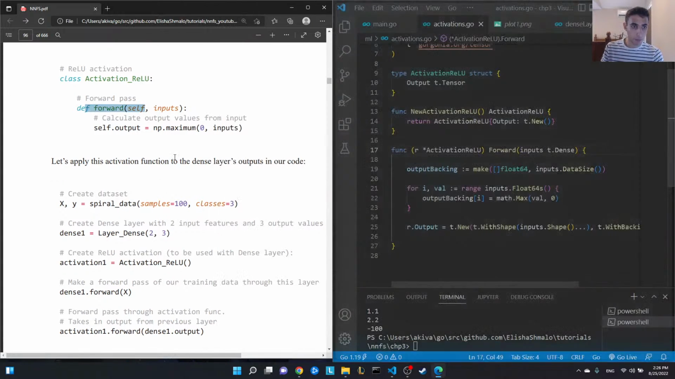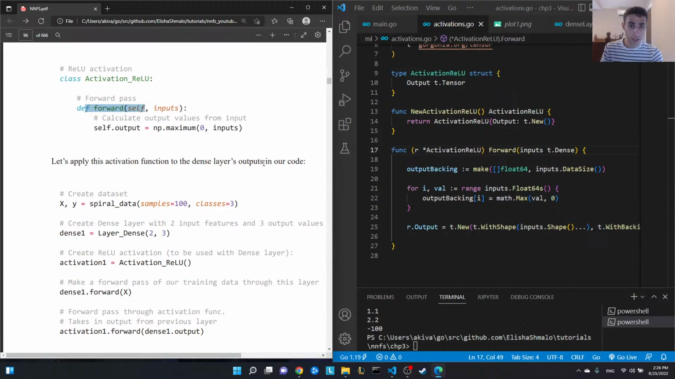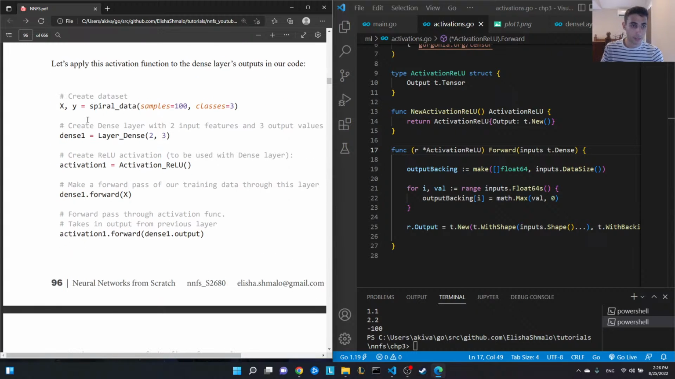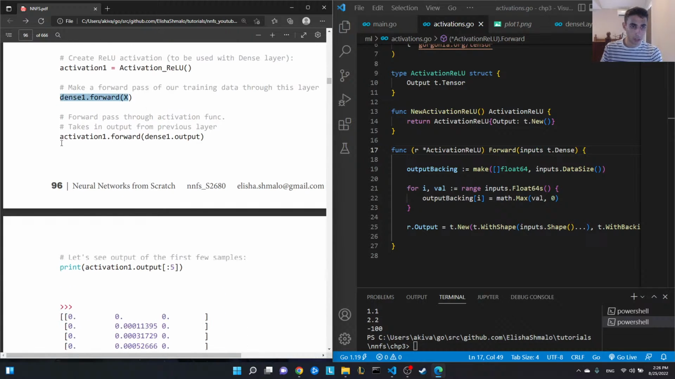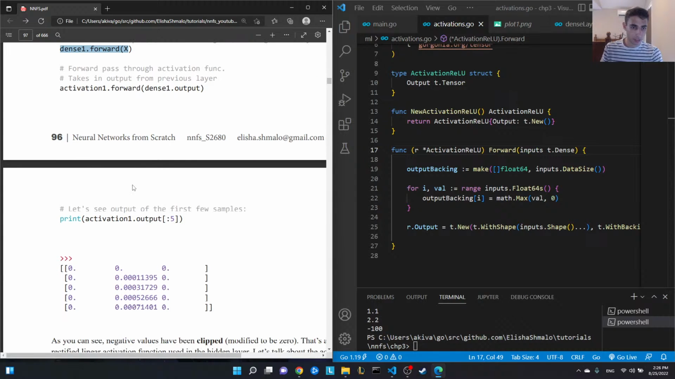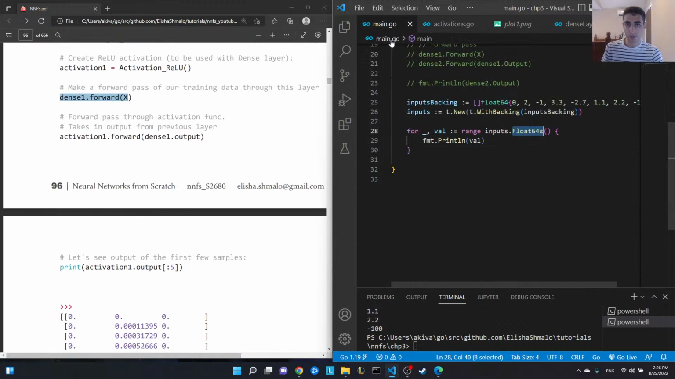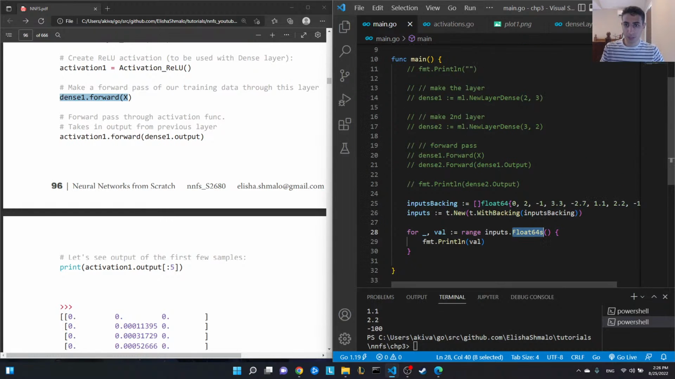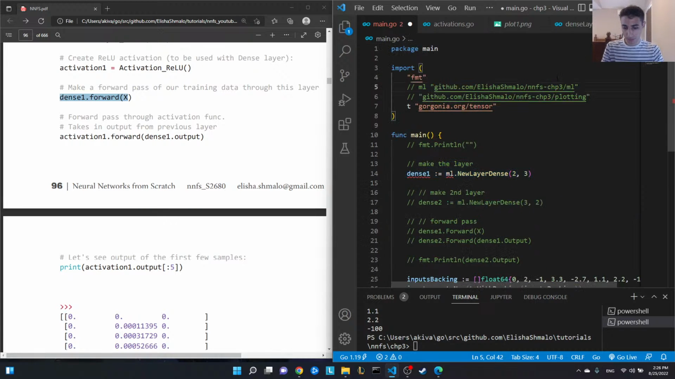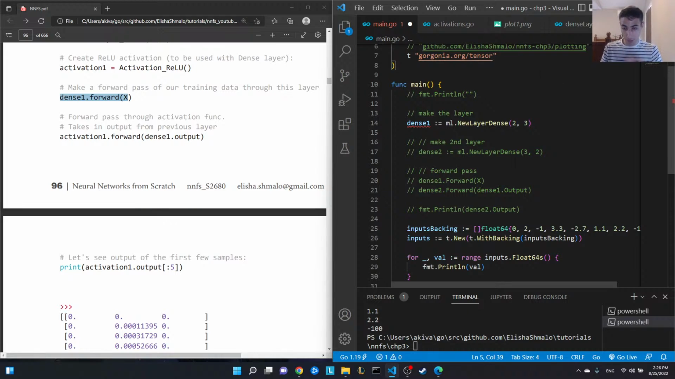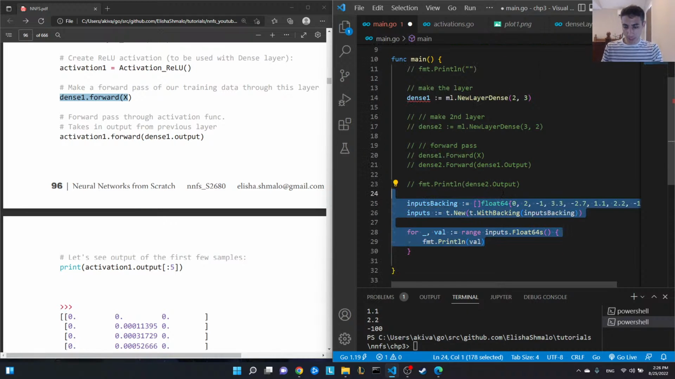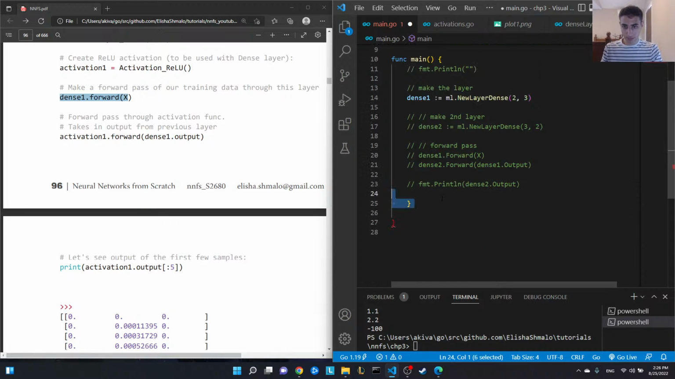Okay. Now he wants to apply this activation function to the dense layer's output in our code. So before we had this x and y, the dense layer 1, so he's going to make activation 1, dense 1.forward, activation 1.forward, and then, okay, so let's put that into our code. He's only using the first two dense layers, so let's do that. Let's make the dense layer 1. So here we have a dense 1, which will be ML. We need to import ML up here, which is our machine learning package, by the way. We could get rid of this example over here. We don't really need that.